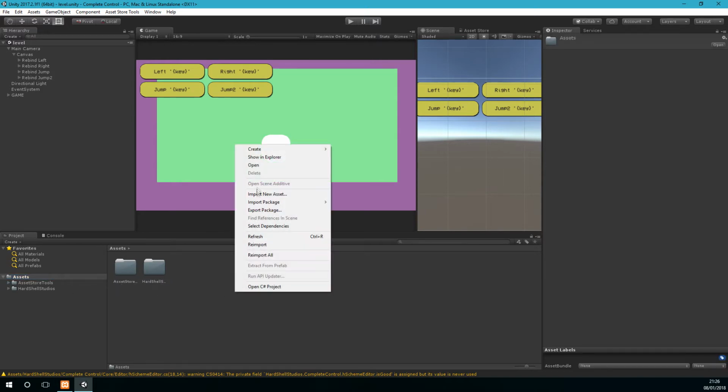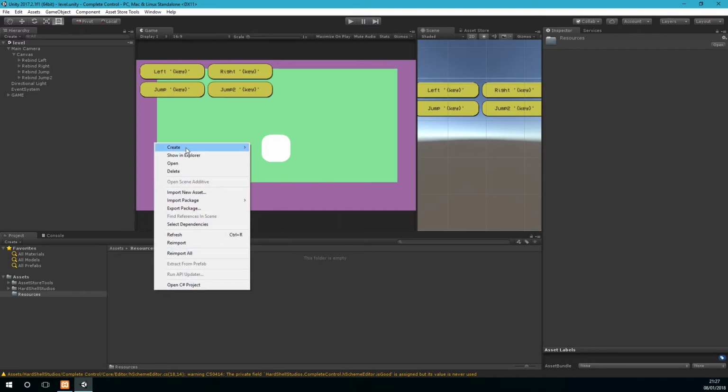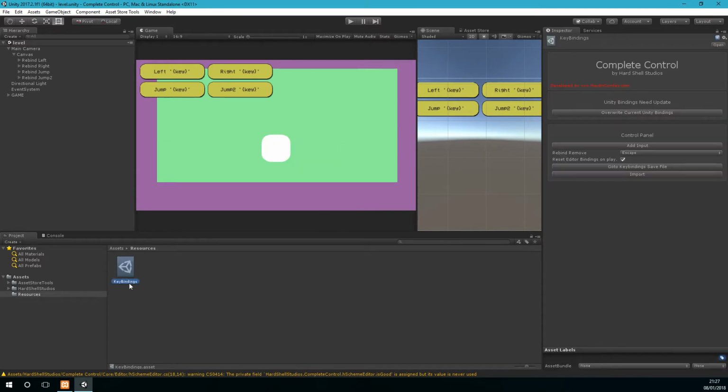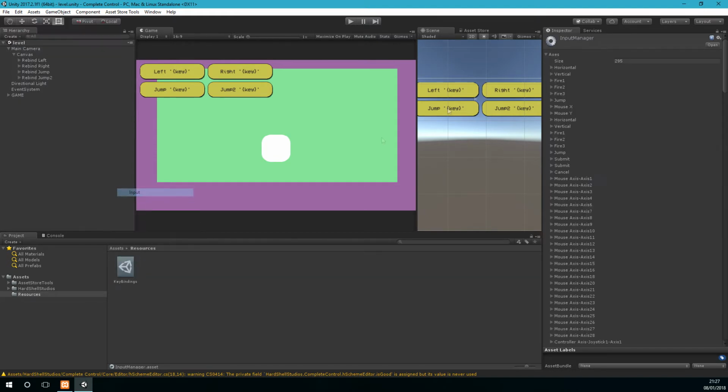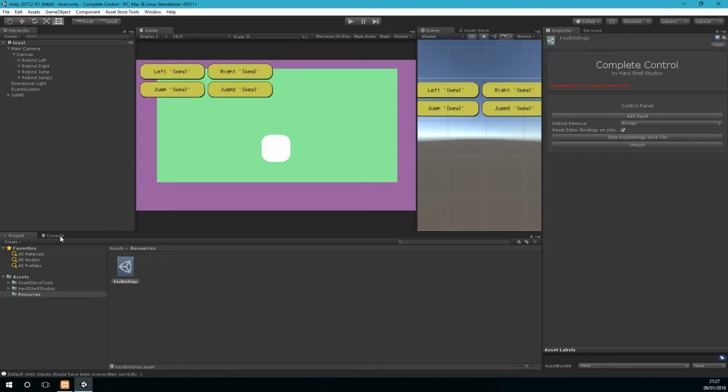You import everything. All you have to do is make sure you have a folder called Resources. If you've got one in your project, you can use that. Then right click, go to Create, Input Asset, and Default Config. Just leave it called KeyBindings, that's perfectly fine. Once you've created that, in the inspector UI, just click Overwrite Current Unity Bindings. This will import all the data the manager needs to work. This will overwrite all of your inputs here, so just know that. Just press that button, it'll do it all for you, and it's all set up, and you get this little message saying it's good to go.